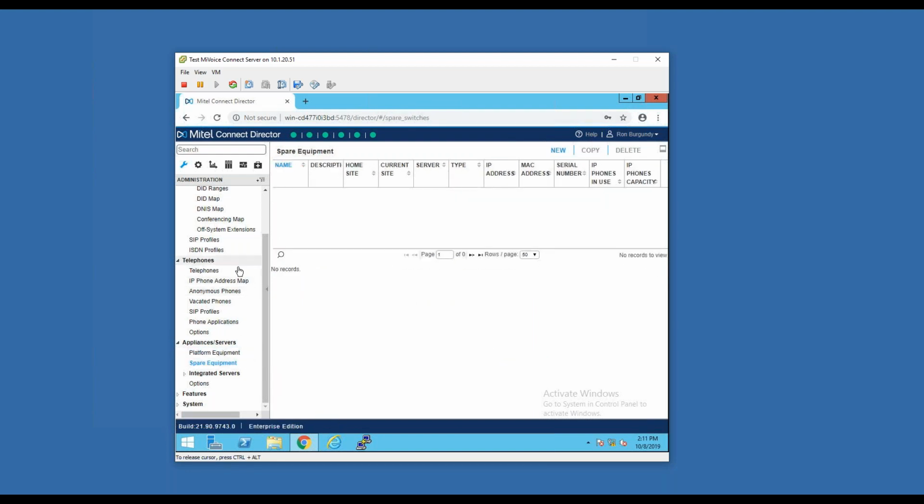And spare equipment is just going to be where you define a voice switch for redundancy or failover purposes. If one of your voice switches goes down, you can have another one step up here and take the place of that voice switch. All right.